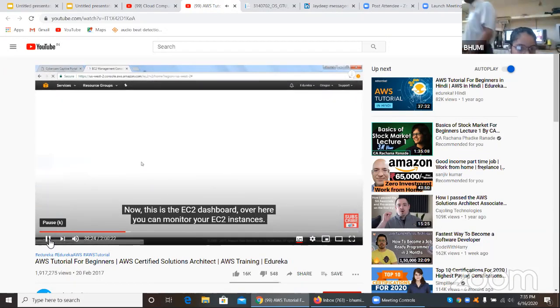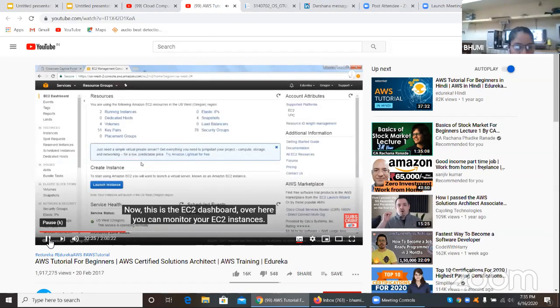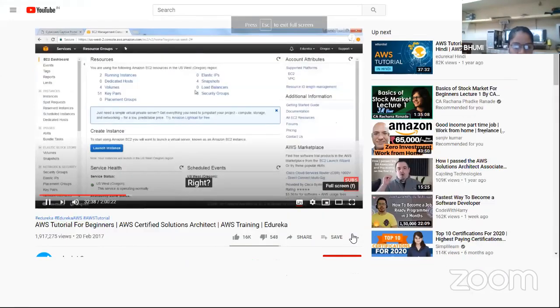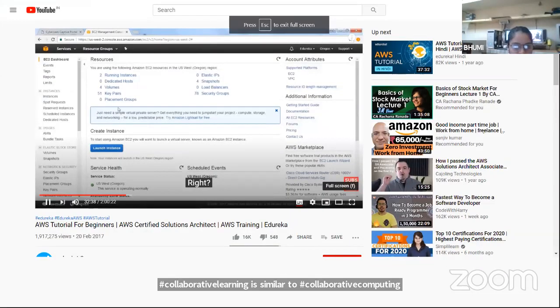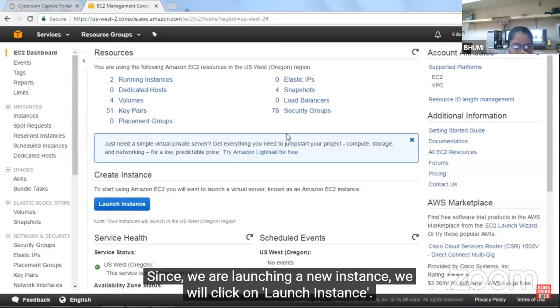Let's click on EC2. Now this is the EC2 dashboard. Over here you can monitor your EC2 instances. As you can see, I have two running instances as of now, and I have four snapshots, four volumes, and 51 key pairs. Right, so you can monitor your EC2 services from over here. Since we are launching a new instance, we'll click on launch instance.